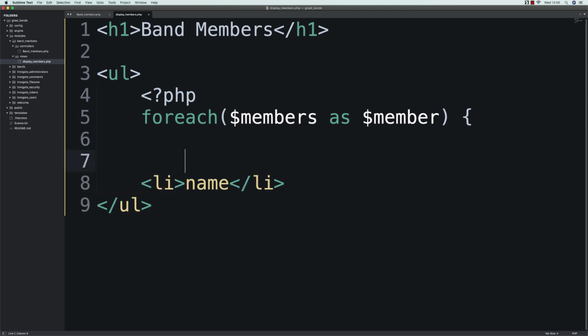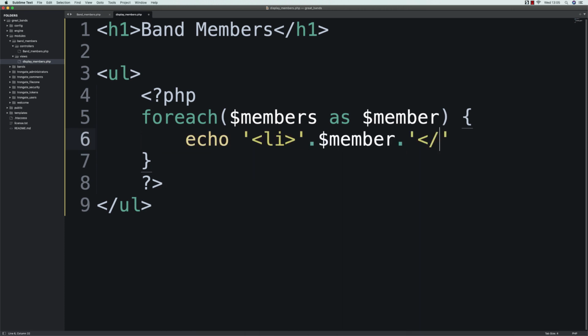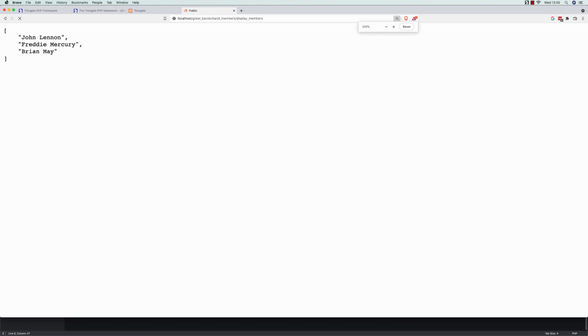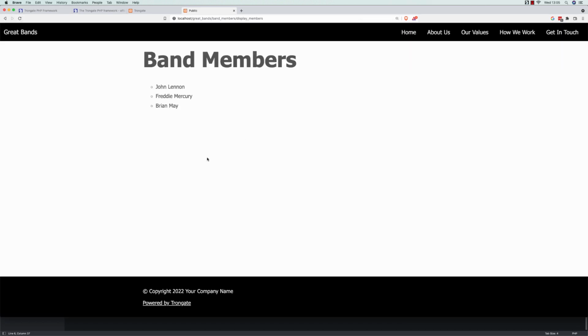Okay, so we'll do that. And I'll close this thing off down here. And I'm going to echo a little li with member and a closing li. Okay, and I'll save that. Again, I apologize if I'm going fast here, but there's nothing here that should be too surprising if you're familiar with this framework. So if we now refresh, well, now you can see we've got a list of band members here. And it's inside a template and everything is normal.